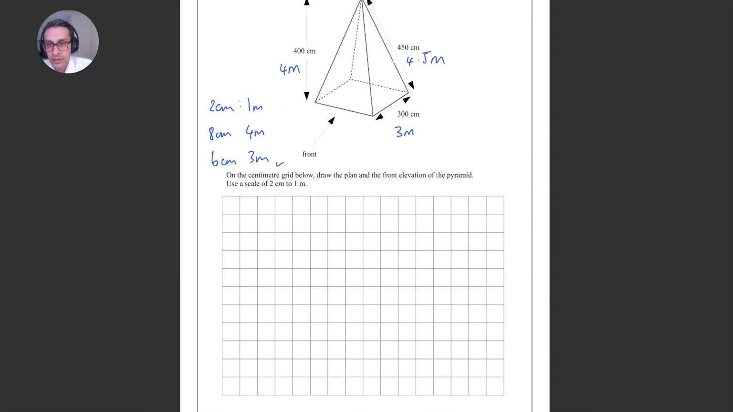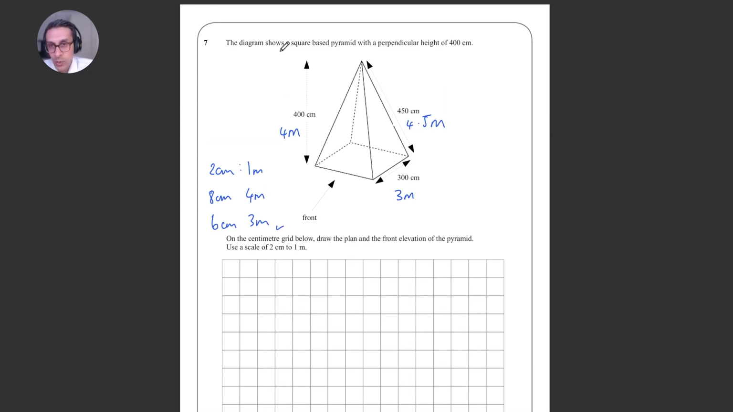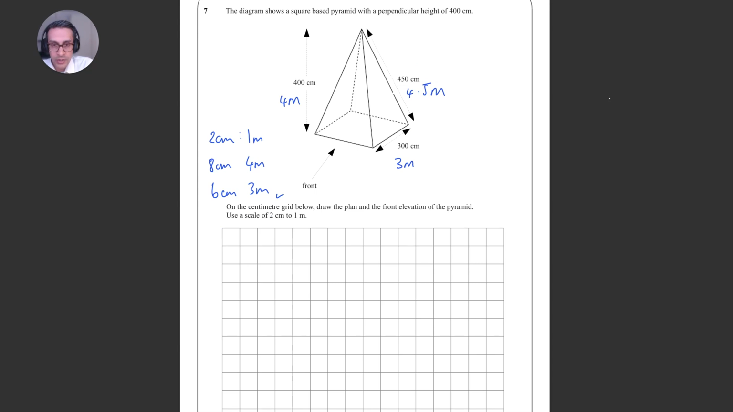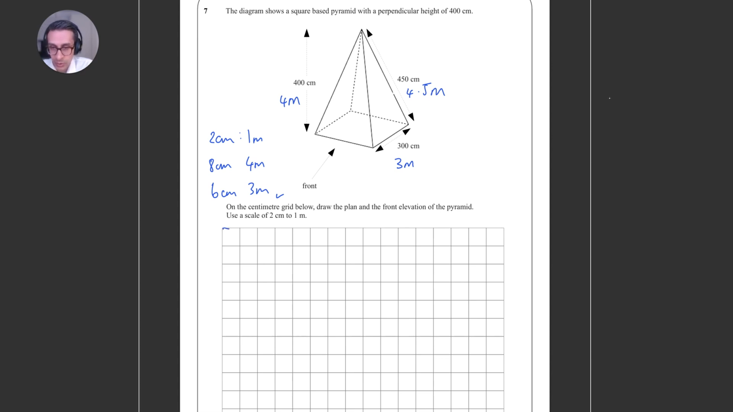So the plan in this case, it says it's a square base pyramid. So we can just draw a 3 meter by 3 meter square, which in the grid will be 6 by 6. So let's just do that on the corner. 1, 2, 3, 4, 5, 6. 1, 2, 3, 4, 5, 6. So this is the plan view from above. And you're going to have a point in the middle, and then the lines for each of the edges. And that's basically it. I'm going to call that plan view.